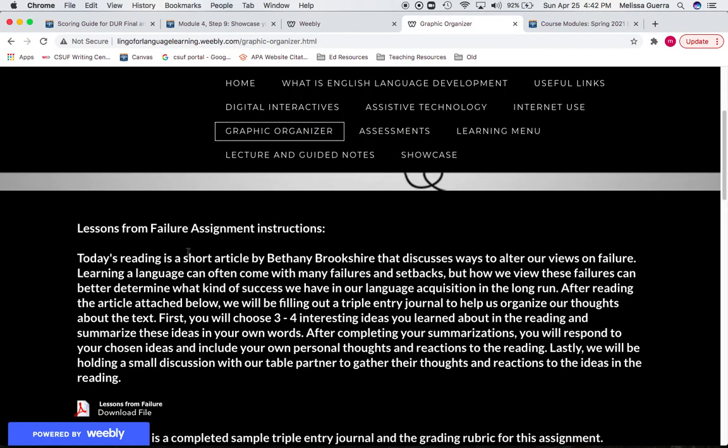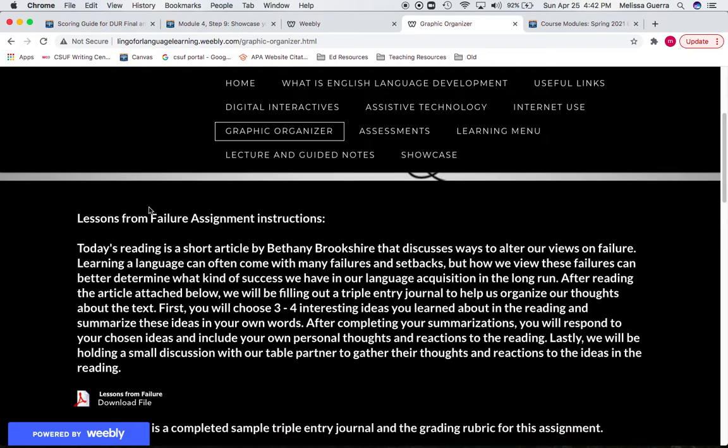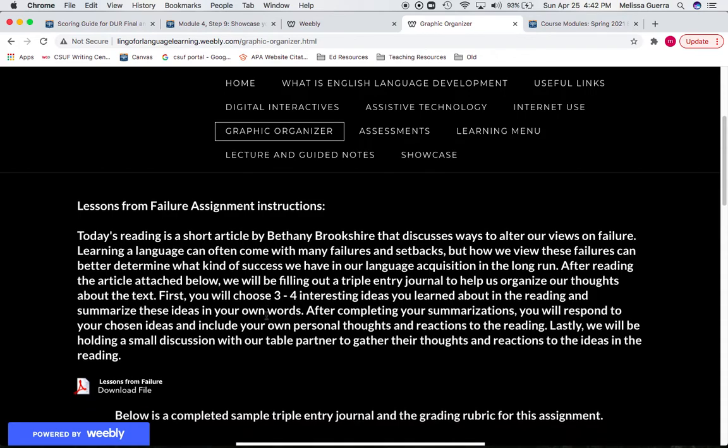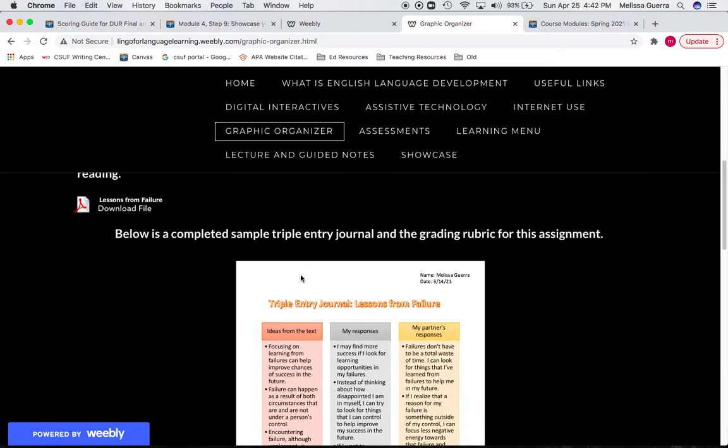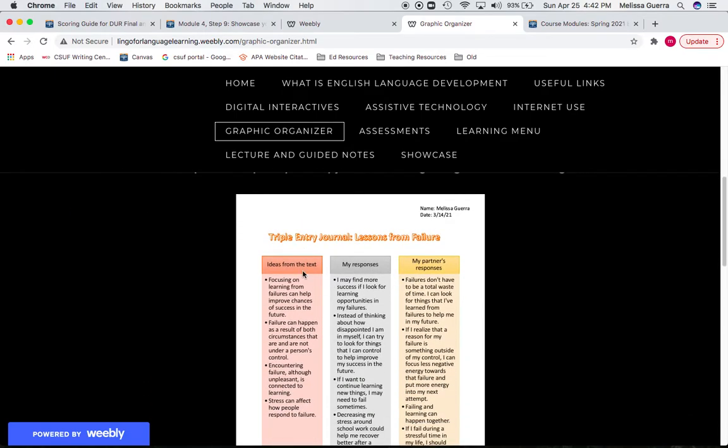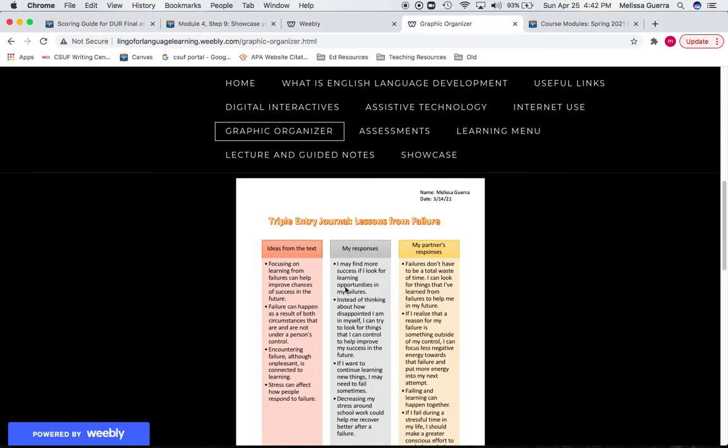So this assignment is based off a reading. It's a reading on CommonLit, and it's on failure. And it kind of discusses a different way to view failure. After reading the article, students will come up with 3 to 4 points that they found interesting from the text and have a response, whether it be an opinion about the text or questions that they have about the text, any response that they have.